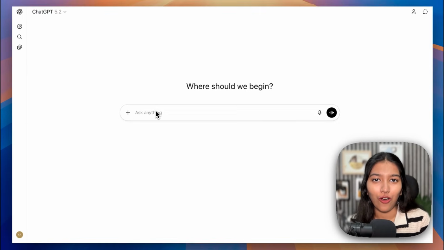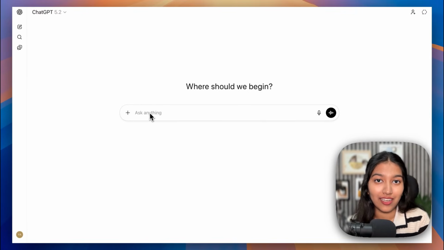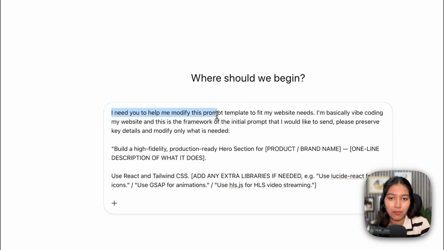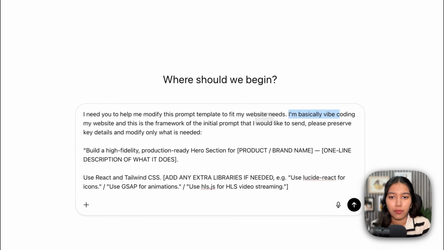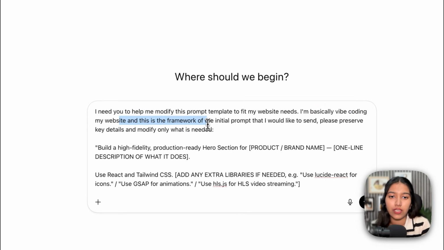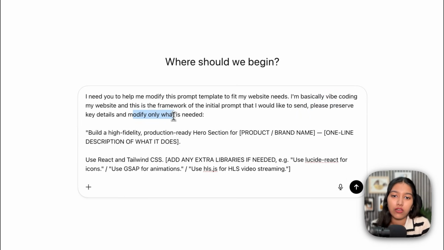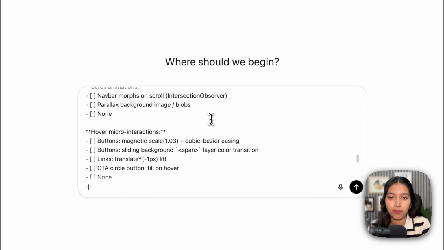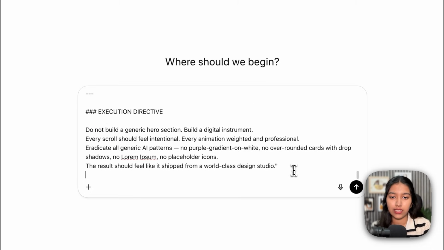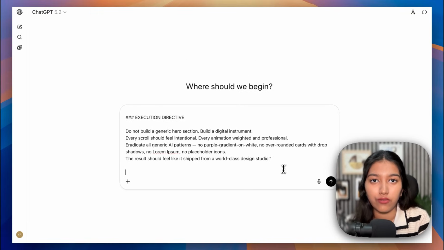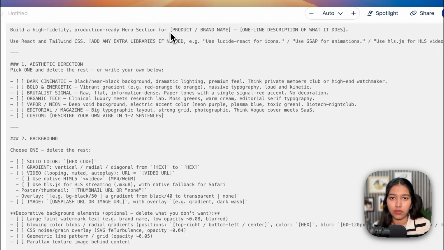So I always use Claude for these tasks, but today let's go ahead and use ChatGPT. And in simple plain English, we're going to ask it to help us edit the prompt template to meet our needs. So I simply told it that I need you to help me modify this prompt template to fit my website needs. I'm basically vibe coding my website, and this is the framework of the initial prompt that I would like to send. Please preserve the key details and modify only what is needed. Then I have pasted the prompt template, and then let's go ahead and tell it what we're looking for in our website. So let's see what are the placeholders.